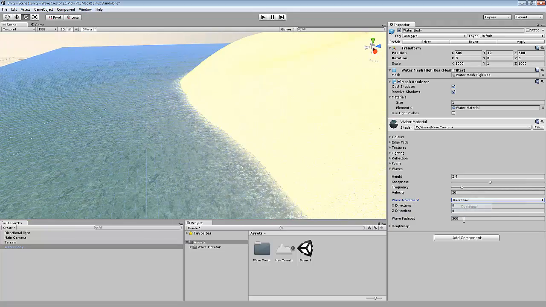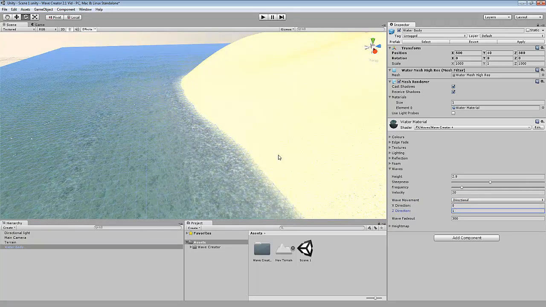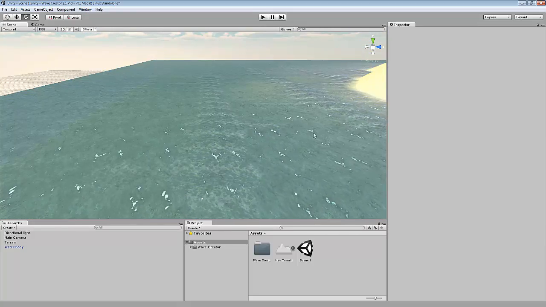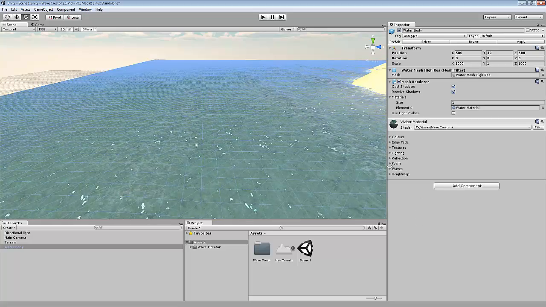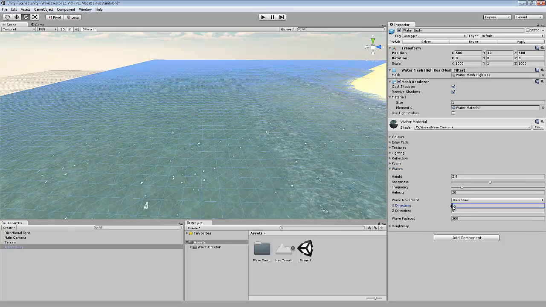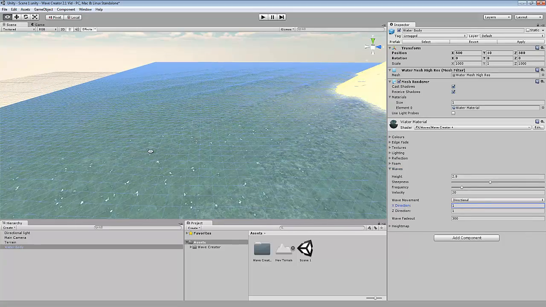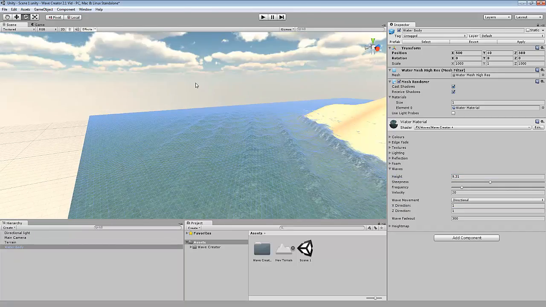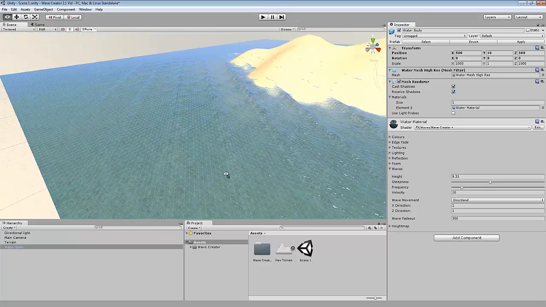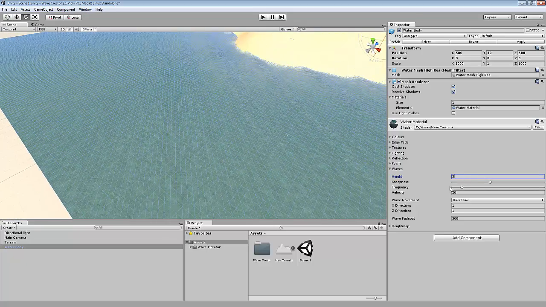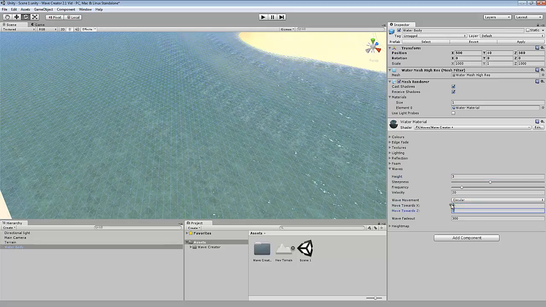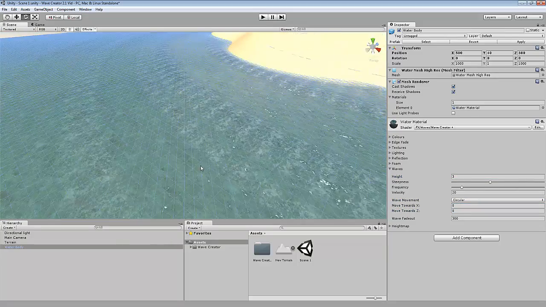Or you can go for directional. And if I set this to 1, 0, for example, we can see all the waves moving this way. Or if I set it to 1, 1, we can see all the waves moving towards the corner there. So you can either have it directional or moving towards a point. I'm going to set it back to circular and moving towards the centre.